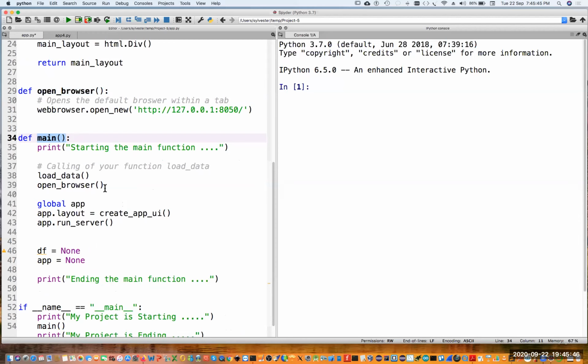And you remember I told you, after the run server method, you should always mark all your global variables as None. It's an industry best practice, guys. Whenever you are closing your application, because you know that now the main is going to end, you need to help the system deallocate the memory. So I am hoping now, guys, this overall structure of your project is clear to everybody.